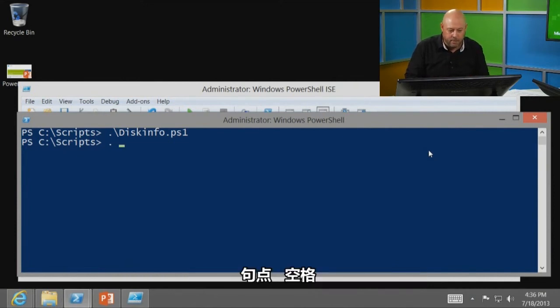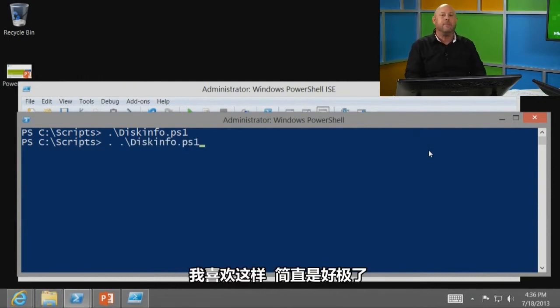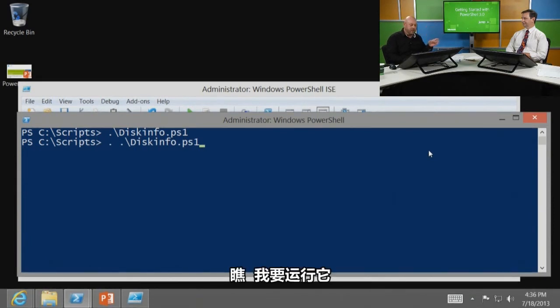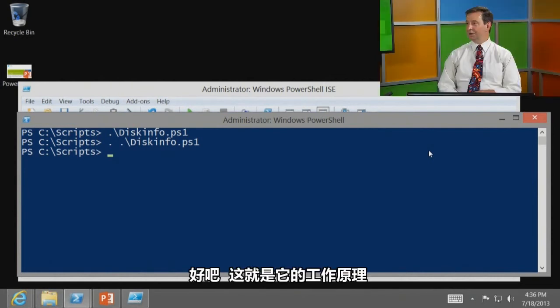Dot space. Ooh, dot, showing them the backslash. Dot. I know. I love it. No, it's awesome. This retains the stuff in your script in memory. So watch, I'm going to run that. Okay, so here's the way it works.